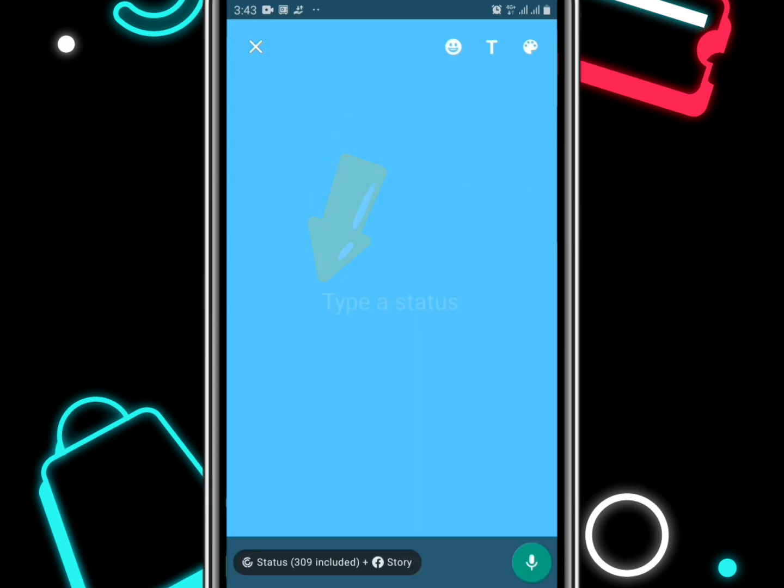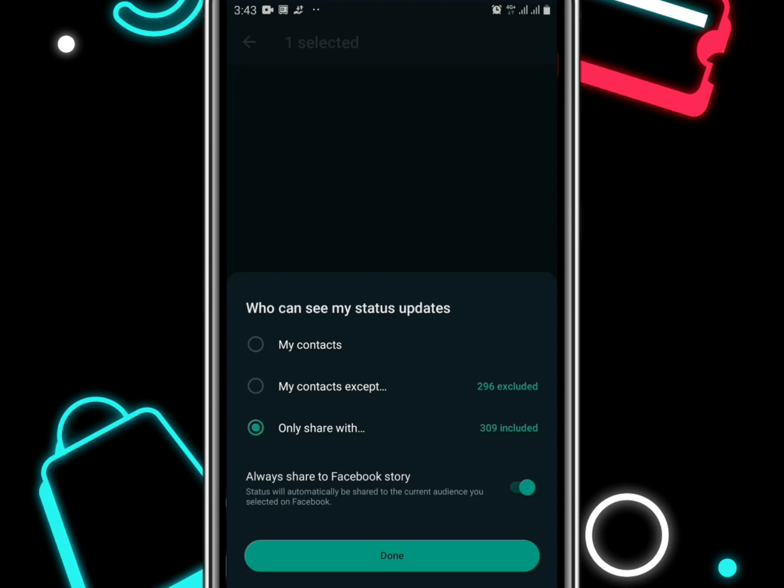Now let's come over here and click on the status. Once you click on it, it's going to open up and it says who can see my status update. You can see the different options right here: my contacts, my contacts except, and only share with. Now if you look underneath, it says always share to Facebook stories. Note that anything I post here except the voice will automatically be shared to my Facebook stories.